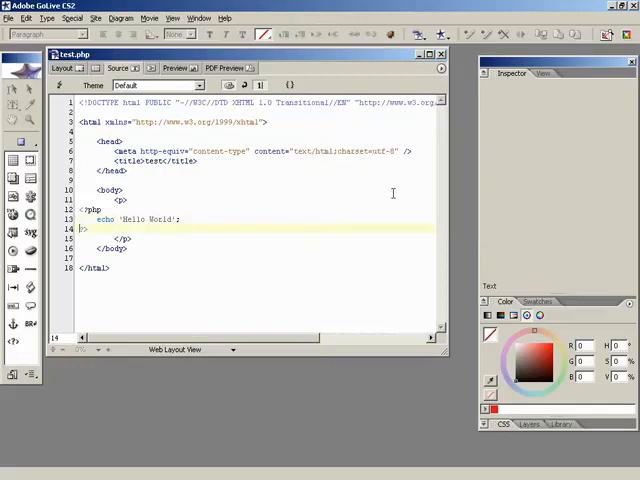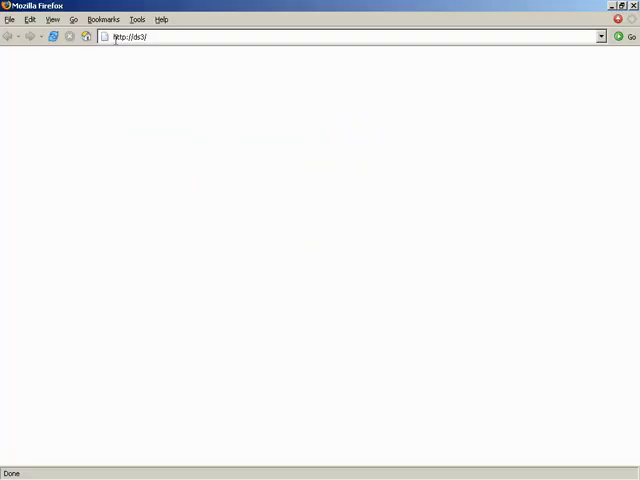Okay. Let's load up a web browser now, and here we are at our local server. Let's load up that test.php page. Oh, rock on. Hello World. Best website ever.